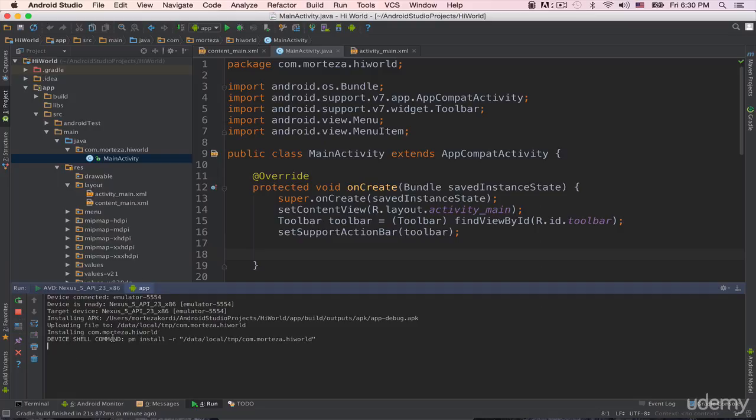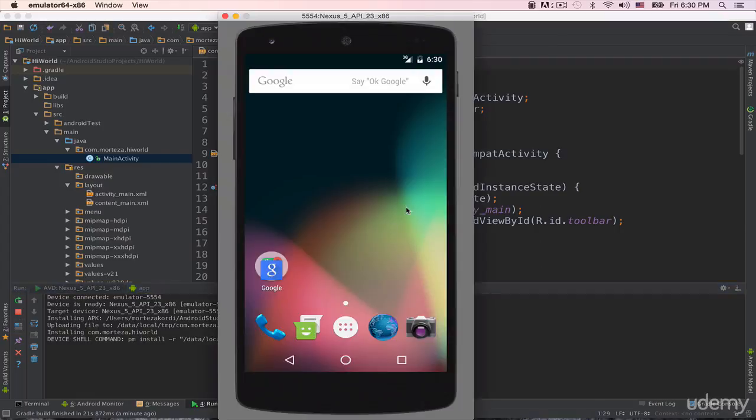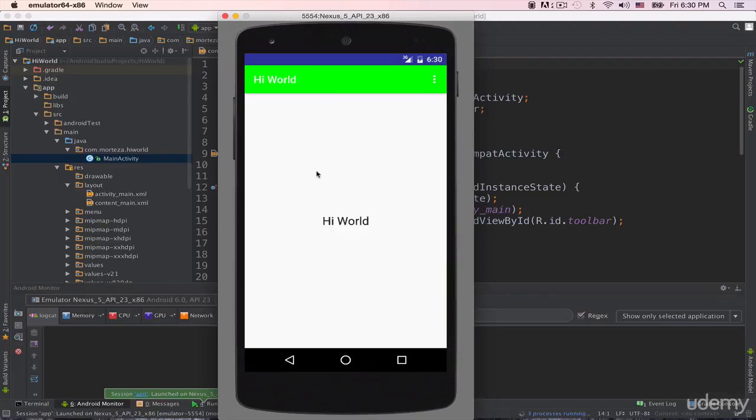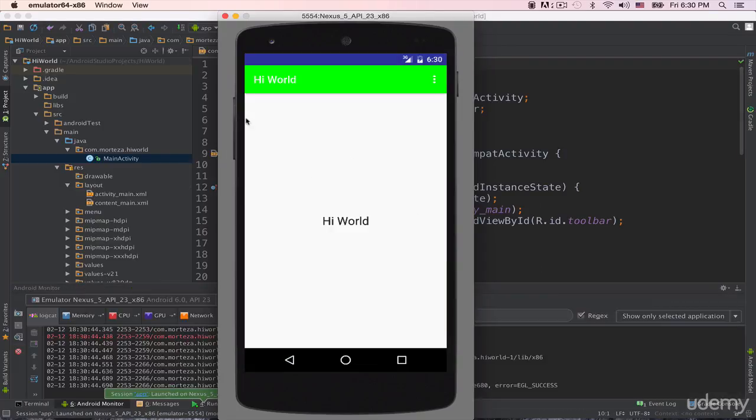Device shell command install -r. You can run your virtual device from your command line, but using this play button here is pretty easy. And we're waiting to run our application. And now, as you can see, Hi World application, this is green, and my Hi World text view is in the center of the screen. And thanks for watching, and I'll see you in the next tutorial.